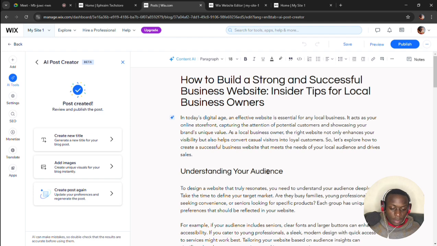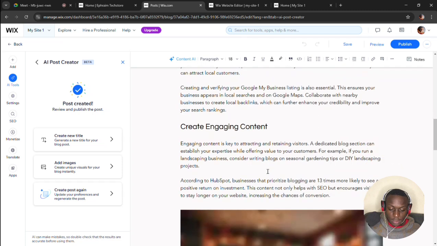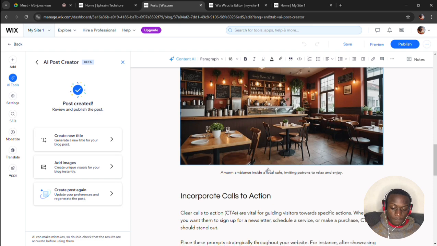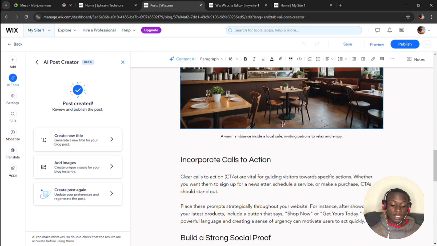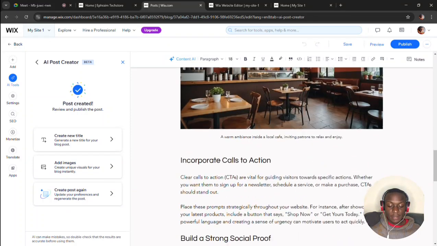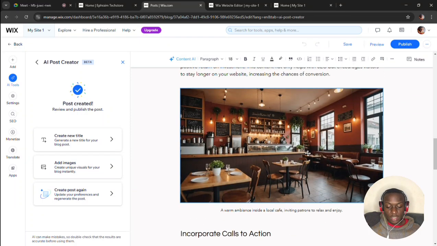So now this is the blog post it has created for me. And you can see there was a place it was asking me for the number of images. So this is one of the images it has created for me using AI. And now I can obviously change that image because this is looking like a restaurant and I'm talking about websites. So I can click on this and click on edit image.